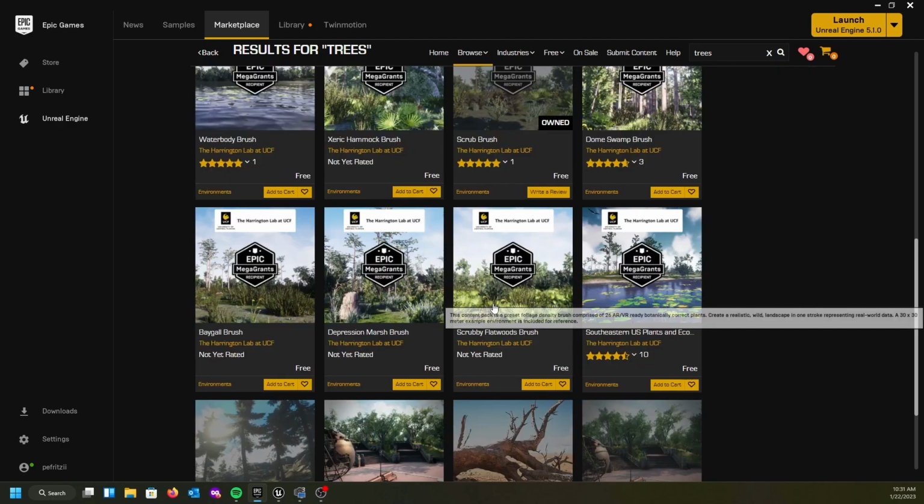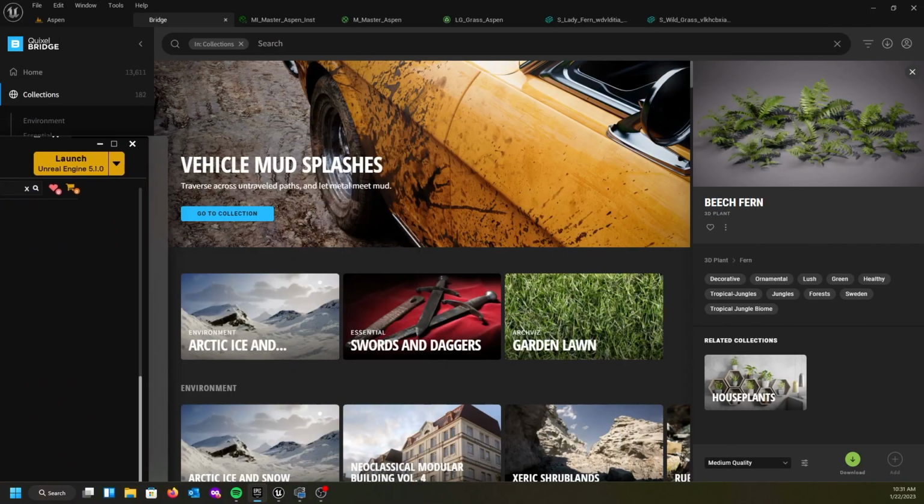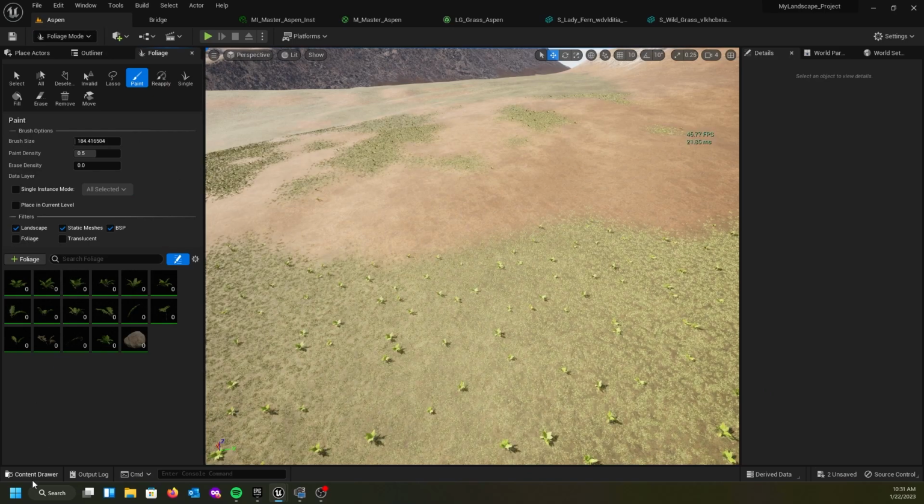And then also in some of the sets, like this one right here, the city park environment, there's trees in here. There's this Landscape Pro 2.0. This is the one I have downloaded along with those European hornbeams. I've downloaded and put that one in here. If you're making more of a deserty, arid type place, there's also this one for Australia. And there's this city park environment, as I said, where you can add them into your game as an asset, and then you can just pick and choose the assets you want to use. And let me show you that here.